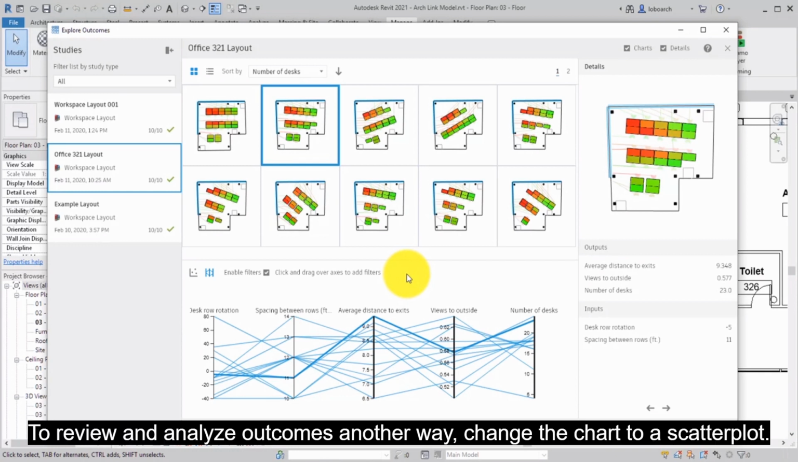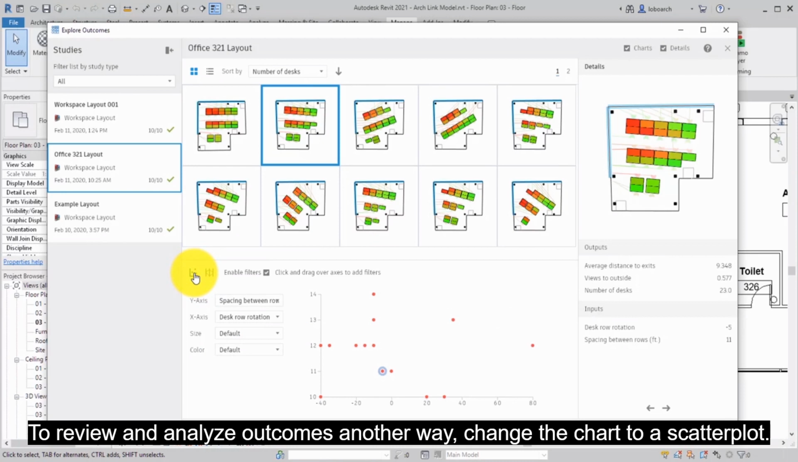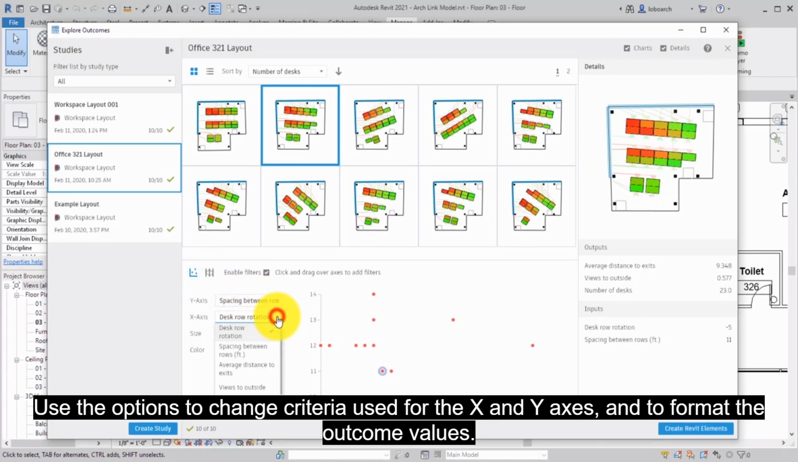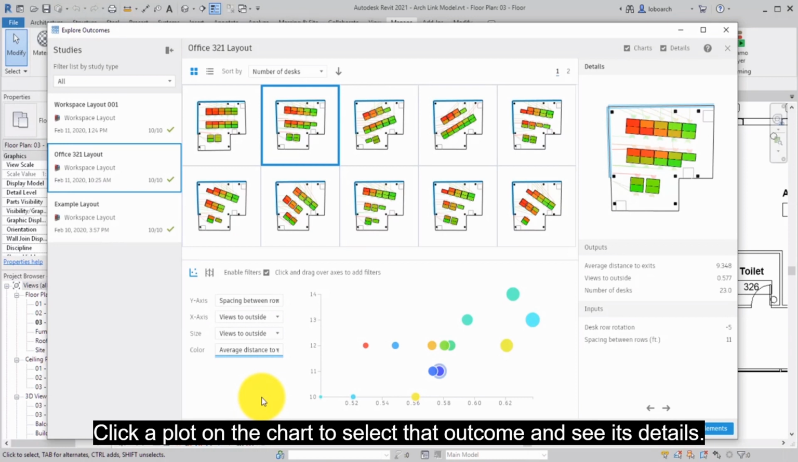To review and analyze outcomes another way, change the chart to a scatter plot. Use the options to change the criteria used for the X and Y axis, and to format the outcome values. Click a plot on the chart to select that outcome and see its details.